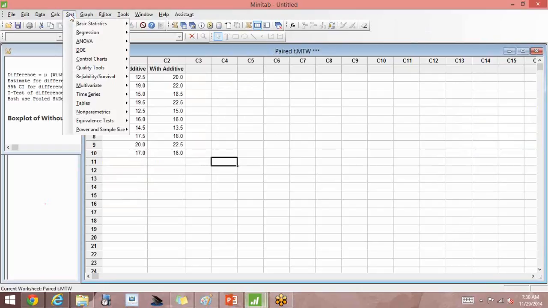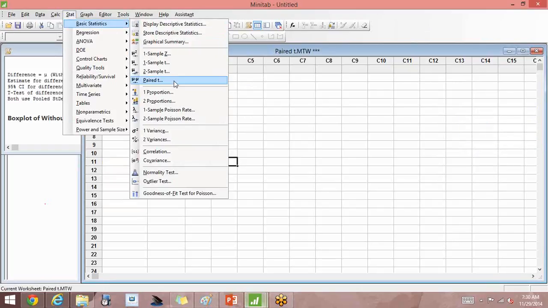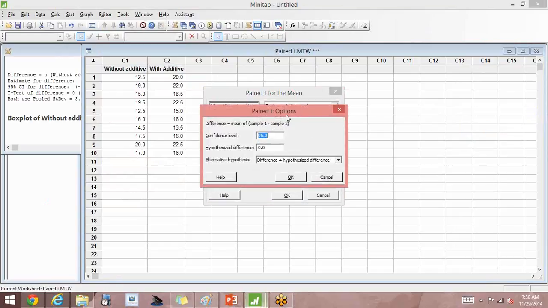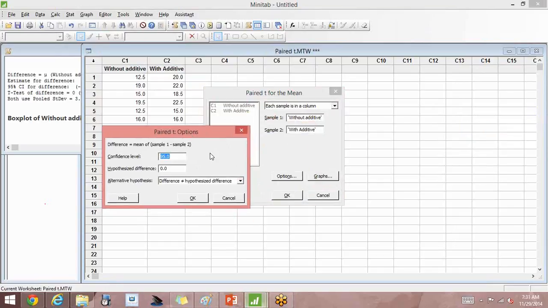So I'm doing the paired t-test now. All right. So each sample is in its own column. So I'll select without additive and with additive. Let me go to the options. Here there are two things. We want to check whether without additive and with additive are different or not. We want to find out whether mileage with additive is greater than without additive or not.